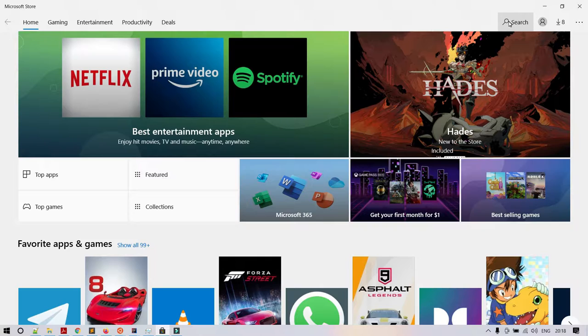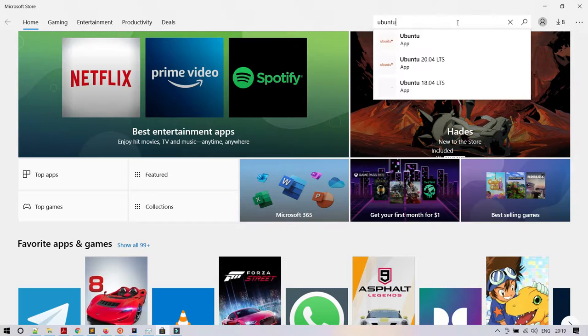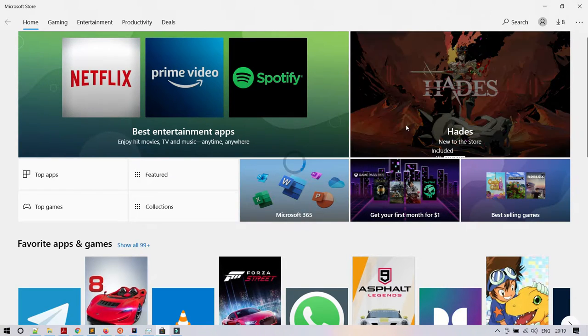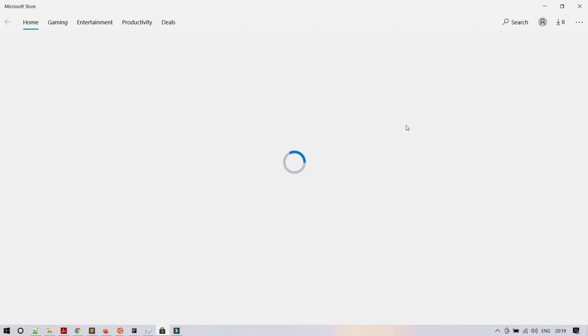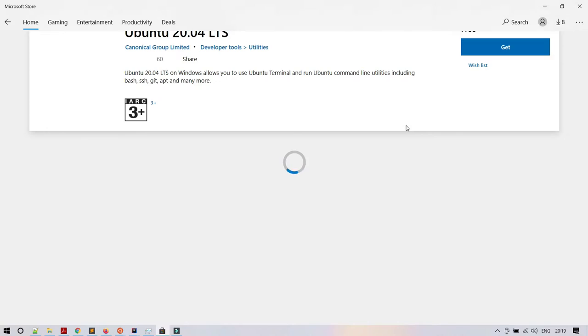So first you have to go to the Windows marketplace, and you will find some kind of UI here. In the search box, you have to search for Ubuntu. Select the latest version of Ubuntu, that is 20, and here you will find the option to install Ubuntu in your Windows machine.